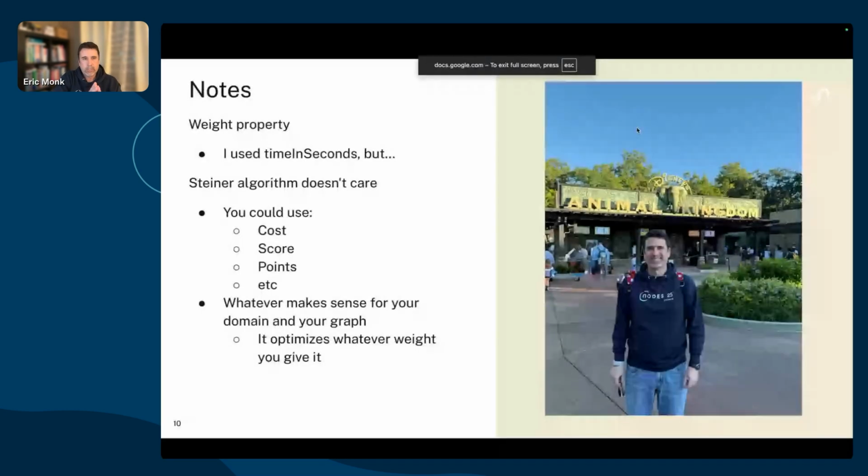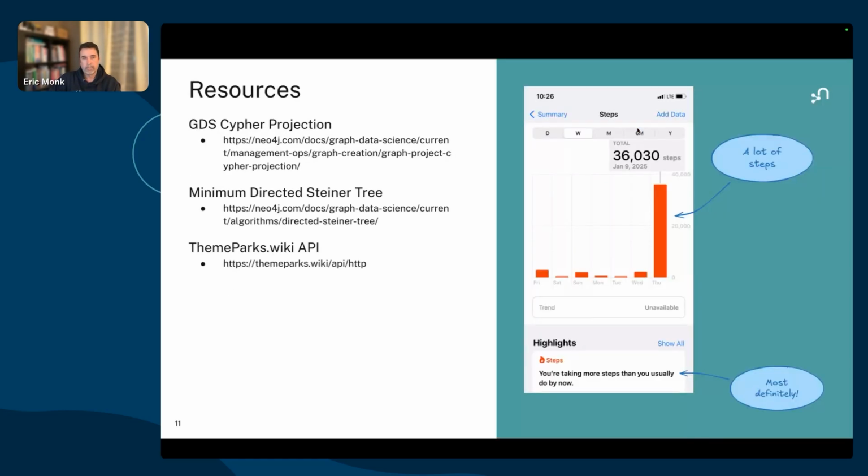Just want a couple of notes here. For the Steiner algorithm, I use time in seconds to optimize, but the Steiner algorithm doesn't really care. If you're in manufacturing or a different domain, you could use something else like cost or score or points, whatever. You just need a numeric metric to optimize over. It's really whatever makes sense for the graph that you're working with.